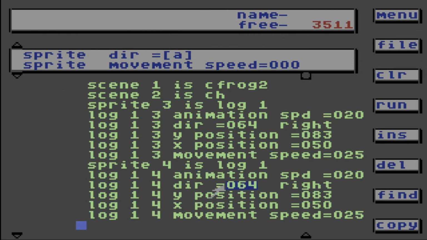Now my second log on Sprite 4 here, I don't want to go right, I want it to go left. All I have to do here is change it from 64 to 192. I also have to lower the log on the screen. You don't want to be on the same plane. To have your sprite go lower on the screen, you have to raise your Y position higher. I'm going to bump my Y position from 84 to 98.